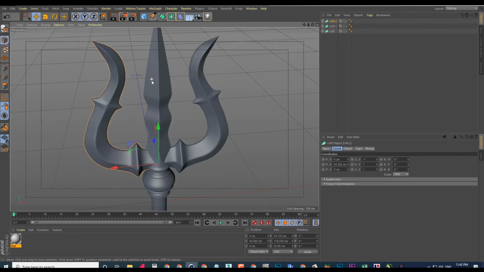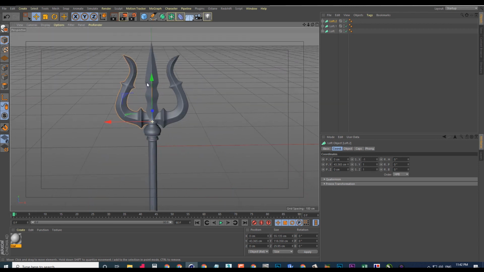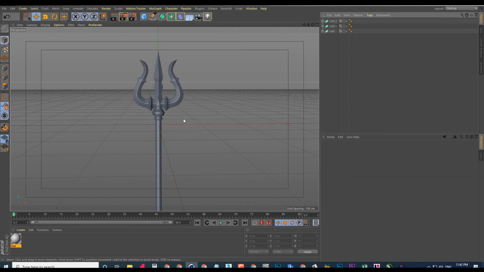Not only can we make a trident using Loft, you can also make many models using Loft by your practice. You can also make cool 3D models using Loft. By practicing it only, you can create more models.